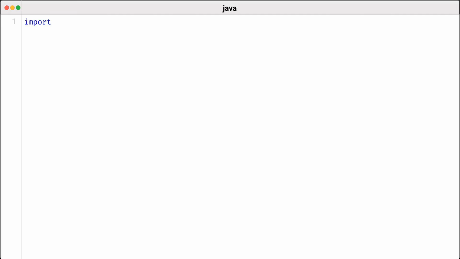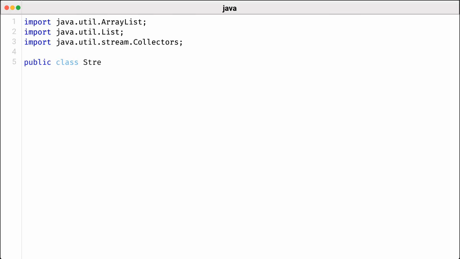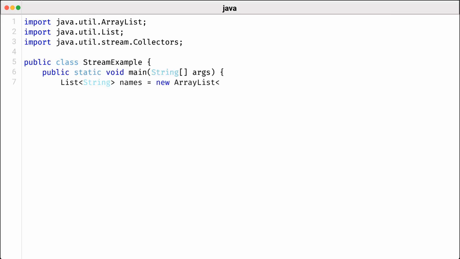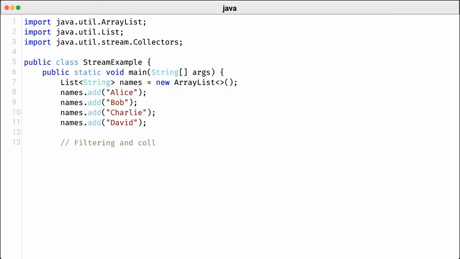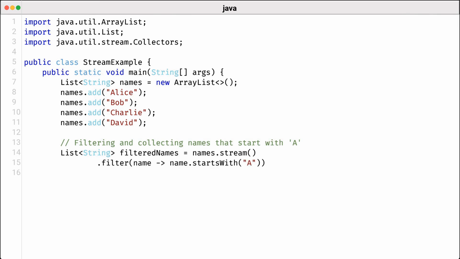Now let's take a look at how we can use the Stream API to efficiently filter a list of names. In this example, we first create an ArrayList named names, where we add several names including Alice, Bob, Charlie, and David. The key feature of the Stream API comes into play when we want to filter this list to retrieve only those names that start with the letter A. To accomplish this, we invoke the stream method on our list, which converts the list into a stream of data that can be processed in a functional way.